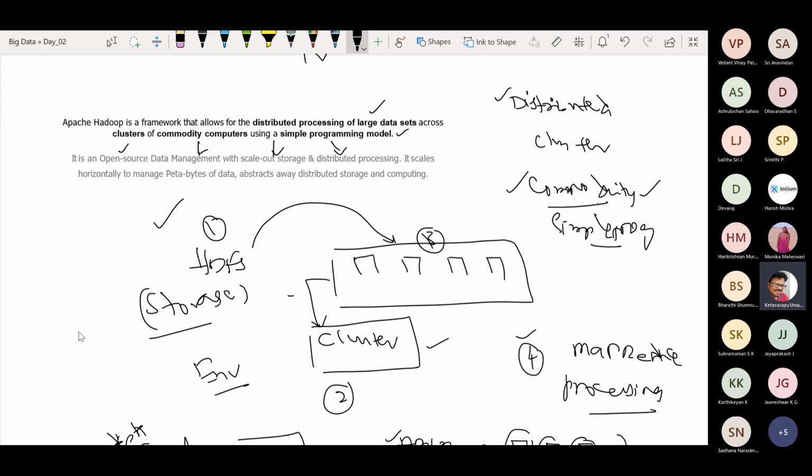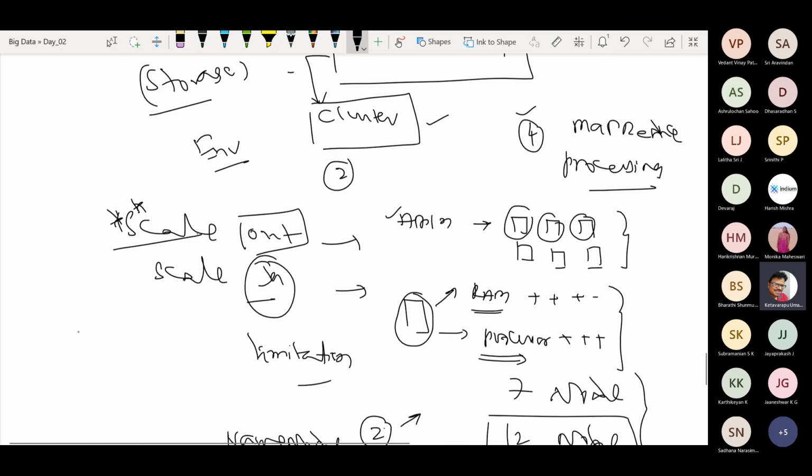It scales horizontally. Okay, vertical scaling is different, friends. Vertically, in the sense, only one machine we are empowering, like as I said, in scale-up architecture. But horizontal scaling is nothing but we just keep on adding the number of machines. Okay, in this way, this is how you can manage petabytes of data. This point is important, guys: abstract away distributed storage and computing.